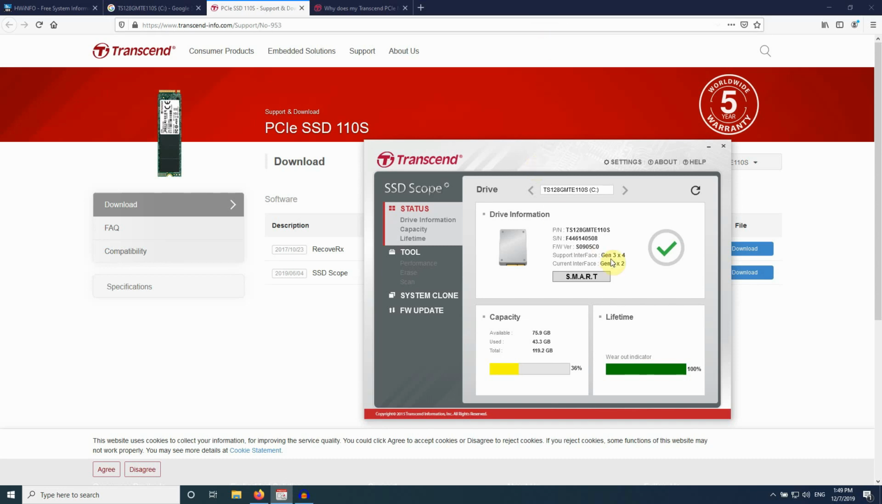It's called the Transcend PCIe SSD 110S model. It has a generation 3 x4 PCIe interface, but actually I am getting only generation 3 x2. This may be true for you also if you have some bottleneck on your motherboard. The speed will vary. If I check the speed, I'm getting the actual sequential read speed, that means 1500 MB per second.